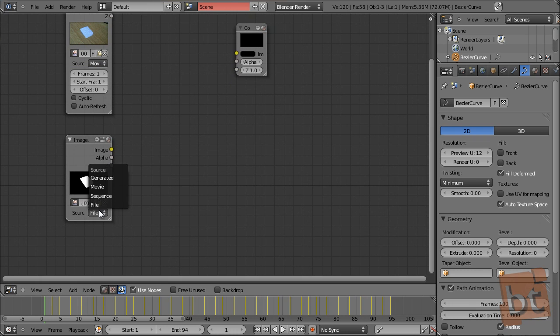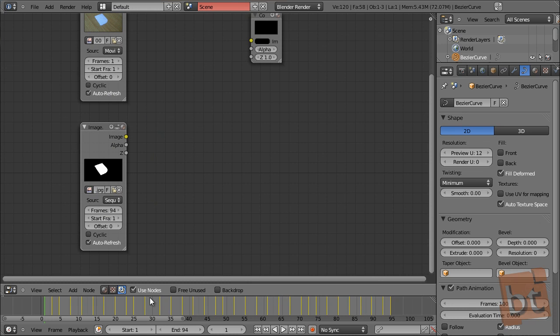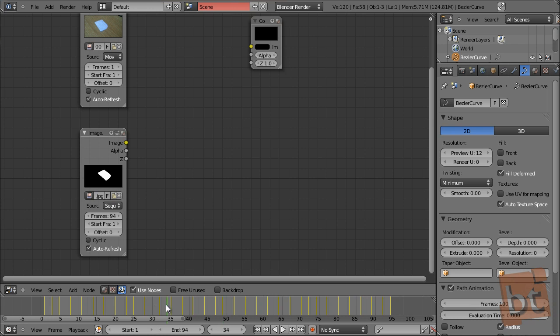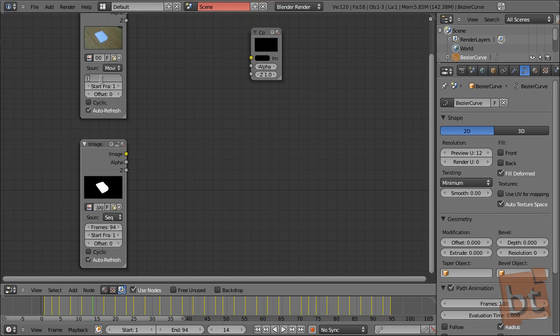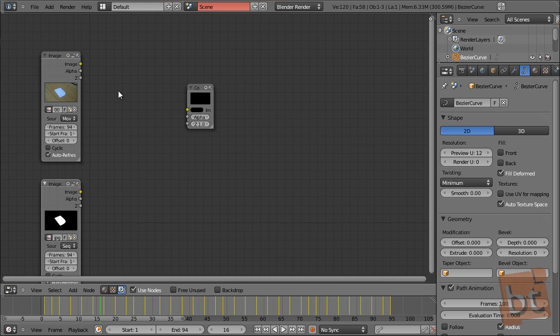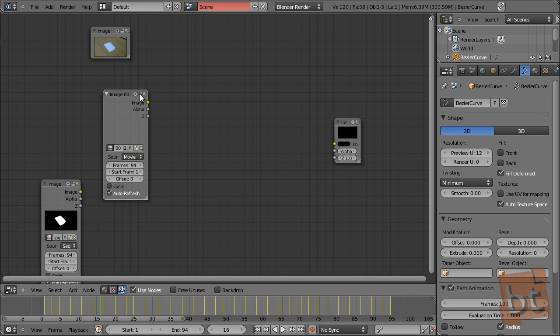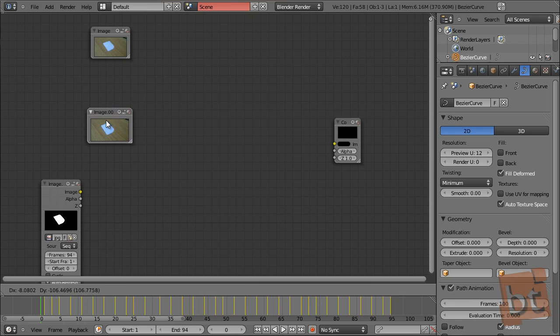Right, open, and here as the source select a sequence, and frames, the number of frames was 94. Auto refresh, and this way you can see that changing the frame number, the videos are refreshed. Alright, now what I need is to duplicate this one. Okay, let's duplicate this. It doesn't show up. Oh, there it goes. Okay, so we have these two of them.